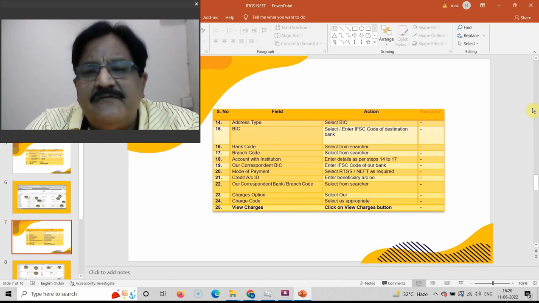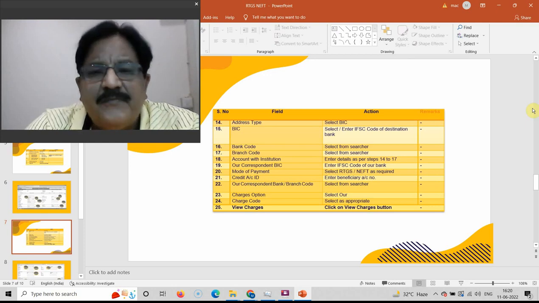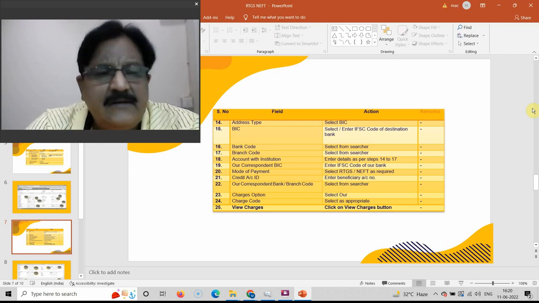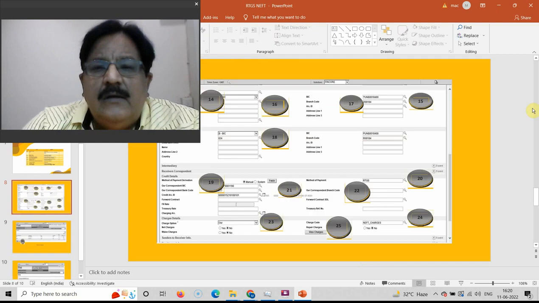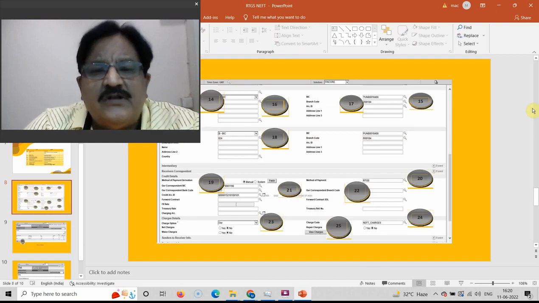Credit account ID of the beneficiary. Our correspondence bank branch code in case required, otherwise not required. Charge option, very important. Click on the charge, and charge code would automatically come there, and click on view charges button, right? Then you get all these options you can see here. Fetch option is also there, so automatically all the details will be fetched here.